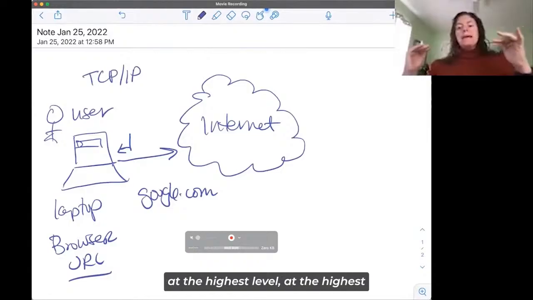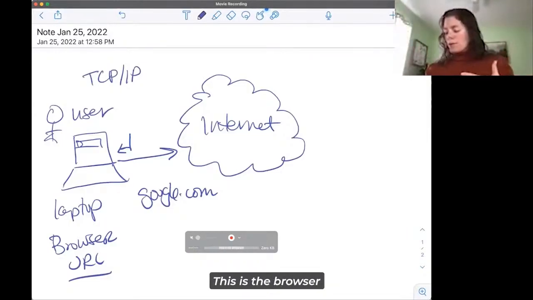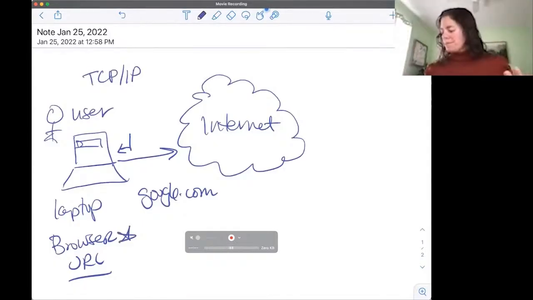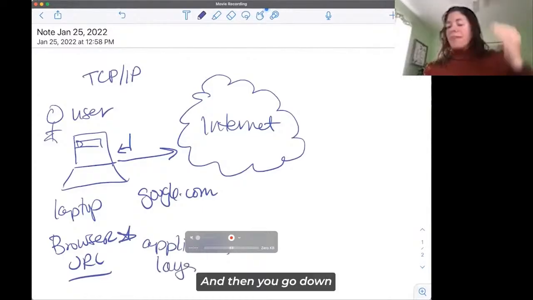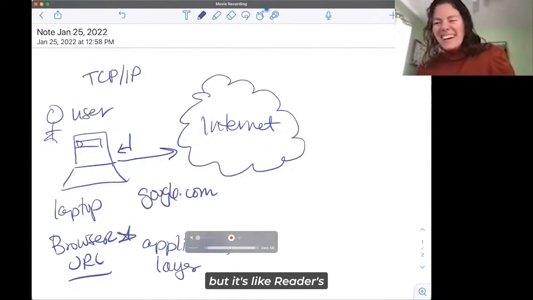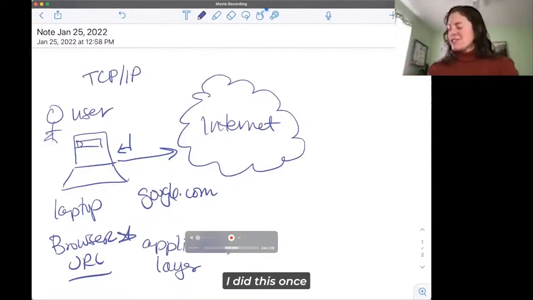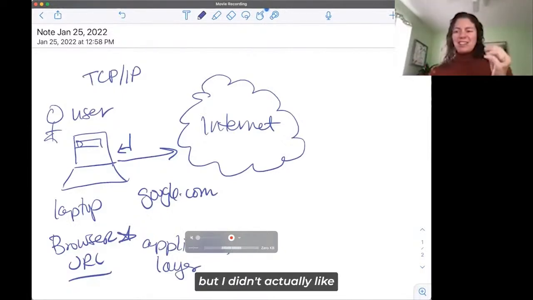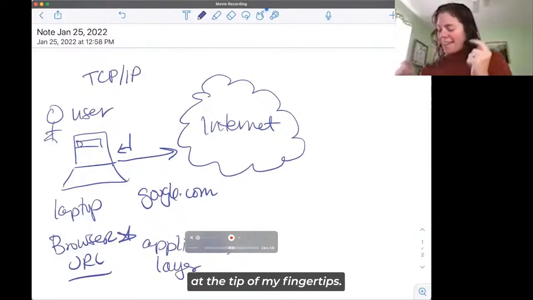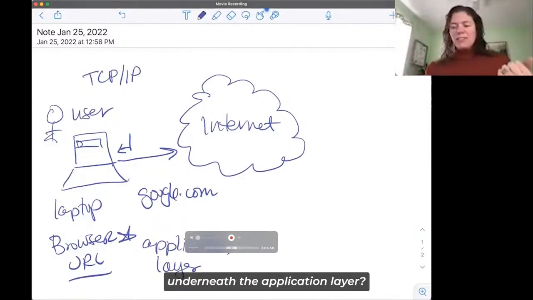What ends up happening at the highest level, the application, is the browser that you're using. That's the application layer. And then you go down through all the layers. Now, I didn't review the 5 layers before I came in, so I'm going to give a Reader's Digest, big picture of what the layers are here. I did teach this once upon a time for an entire semester, so I remember enough to be dangerous, but I don't have all the names at my fingertips.